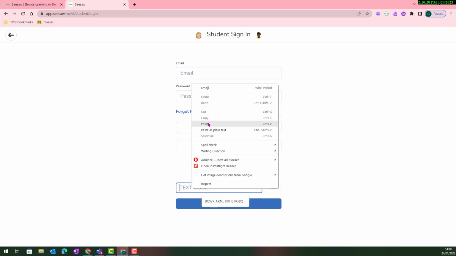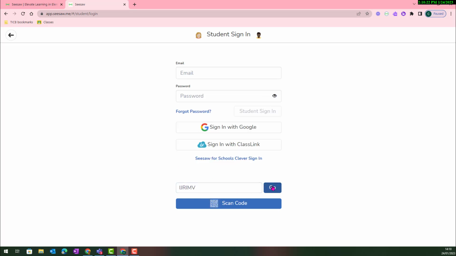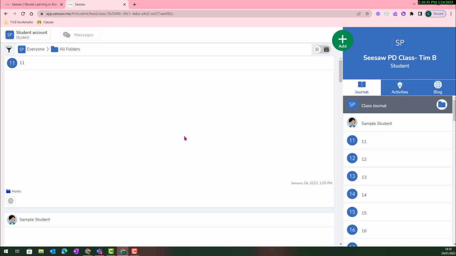So if this text code was on the board, then I would just put it in, click go, and that's how you log in. So that will leave the student logged in. They will stay logged in there into their class.